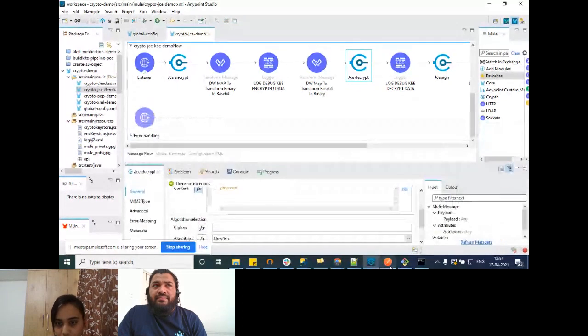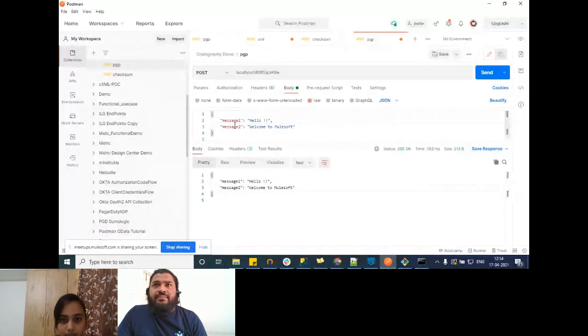So let's try to hit the endpoint and see. Let's see password-based first.